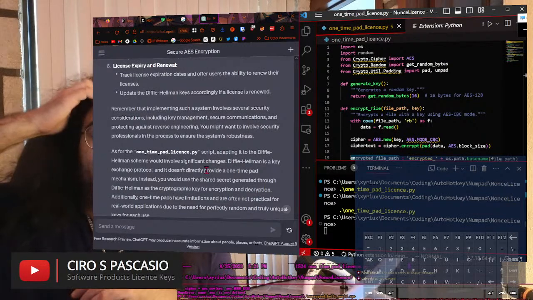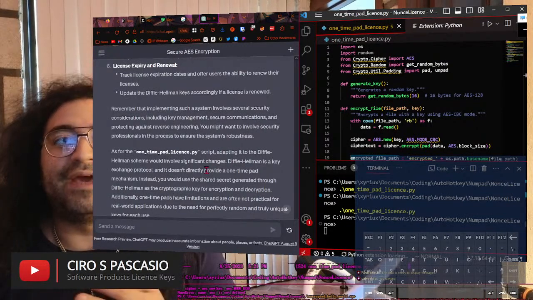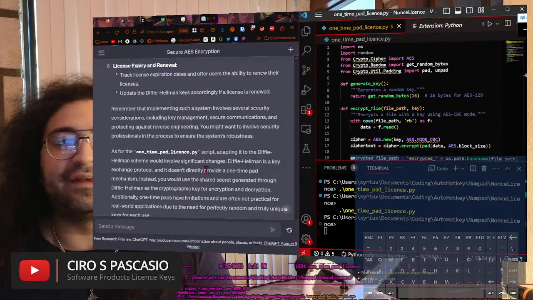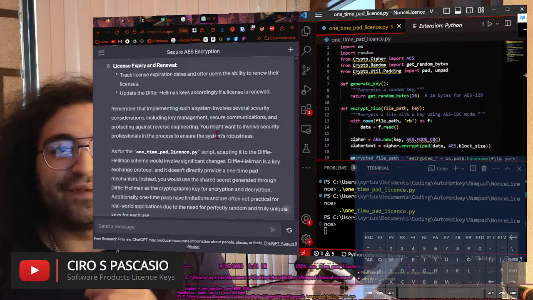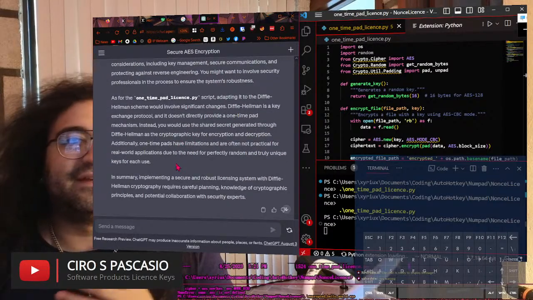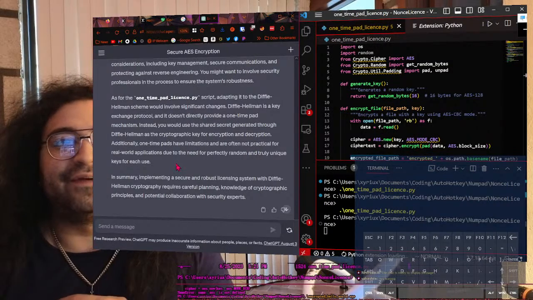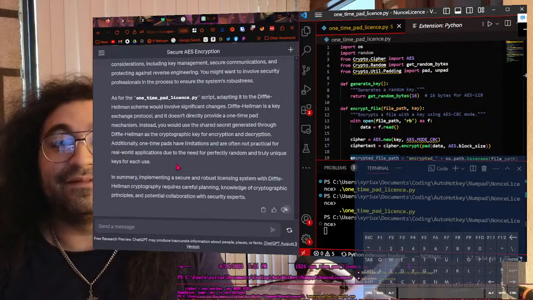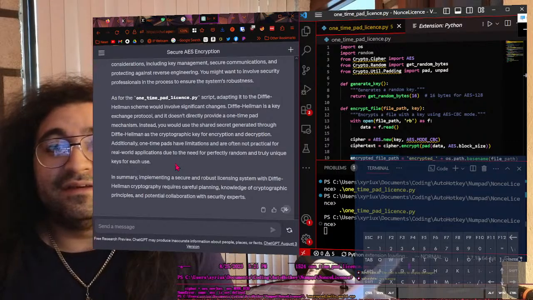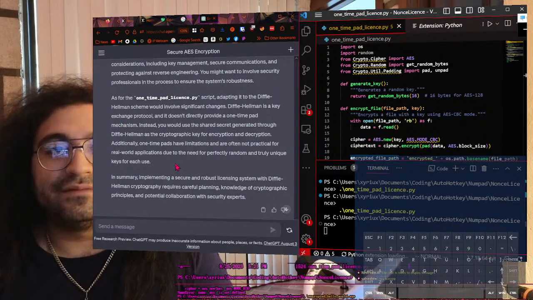Remember that implementing such systems involves several security considerations, including key management, secure communications, and protecting against reverse engineering. You might want to involve security professionals in the process to ensure the system's robustness. But adapting the one-time pad license script to the Diffie-Hellman scheme will involve significant changes. Diffie-Hellman is a key exchange protocol and it doesn't directly provide a one-time pad mechanism.